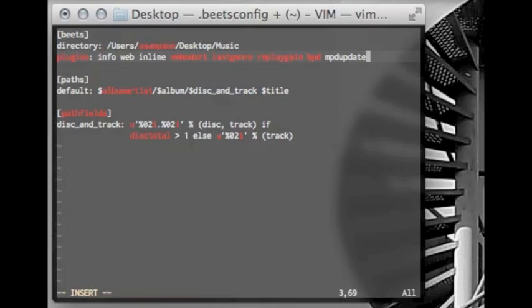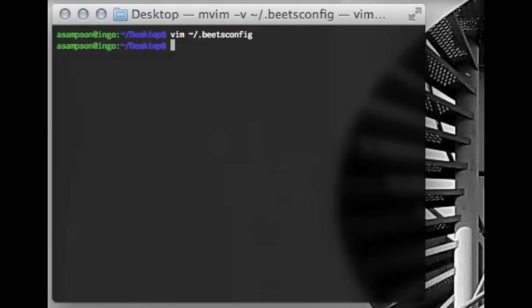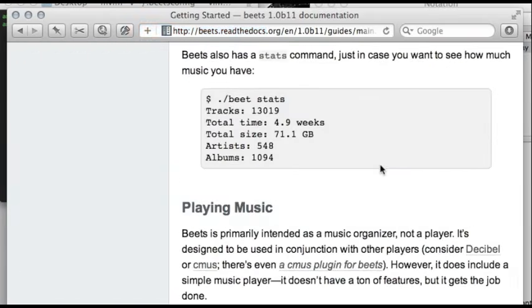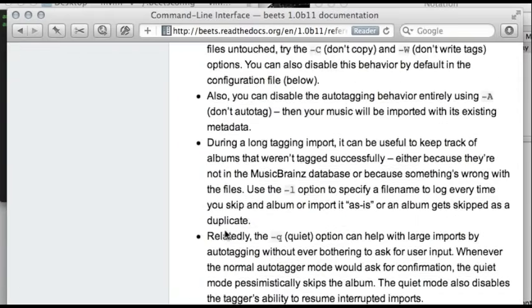All of this functionality is provided by plugins, so if you know a little bit of Python, you can contribute to Beats by adding a simple plugin. The documentation has getting started guides that help you be introduced to Beats. It has references for the command line interface and for the configuration file.